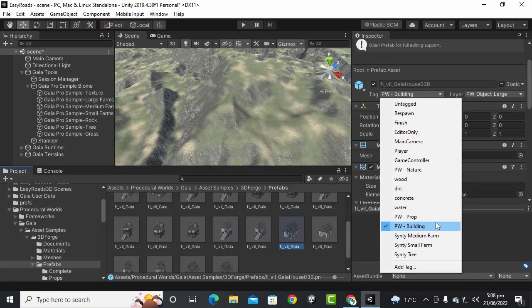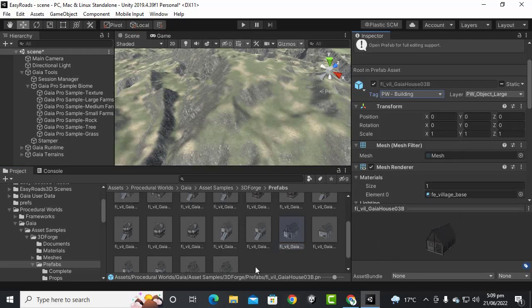So if you want to add some props, you have to add tags like this: Centi medium form, Centi small form, Centi tree, or PW building. PW nature is also there. These are specific tags which will work for these objects. If you don't have that specific tag on your object, it will not be spawned inside the environment.